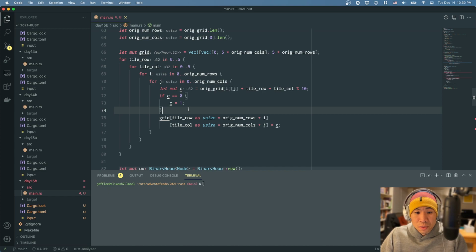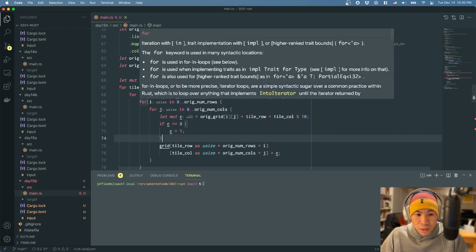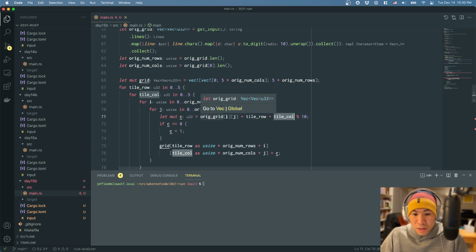Okay, so walking this over again, we are iterating over our tiles, and for each tile, we are going to iterate over the original grid, which is why we got this for i, for j here. And the cost in this particular tile is whatever the cost was in the original grid, but we're also going to add the index of the tile that we're on. So if we're in the 0th row of tiles, we don't add anything because of the row that we're on, but we do add something because of the column that we're on.